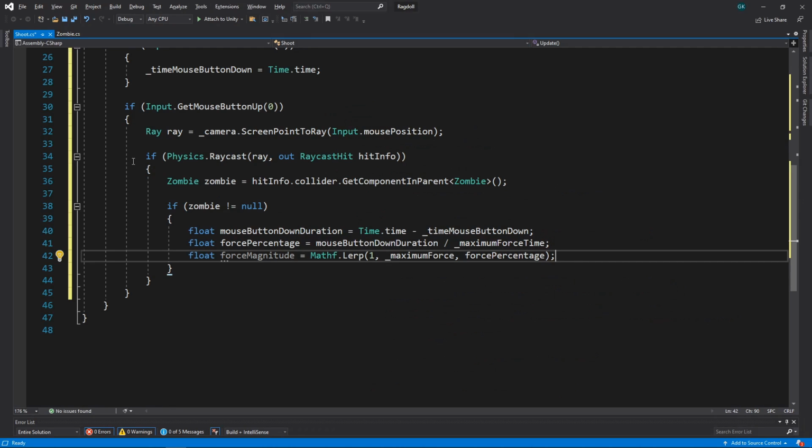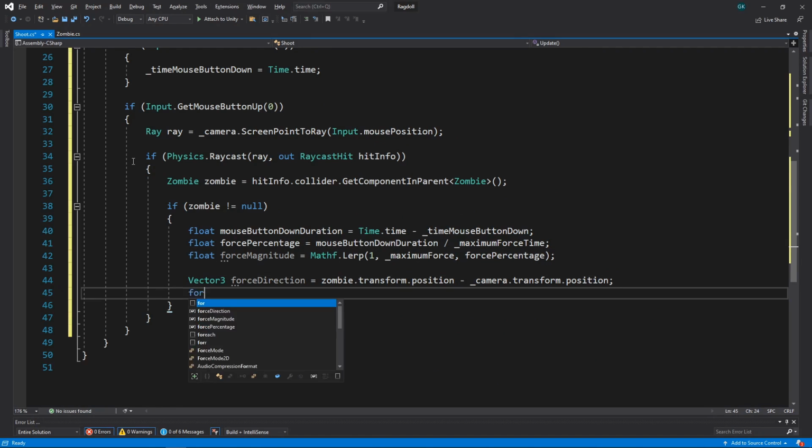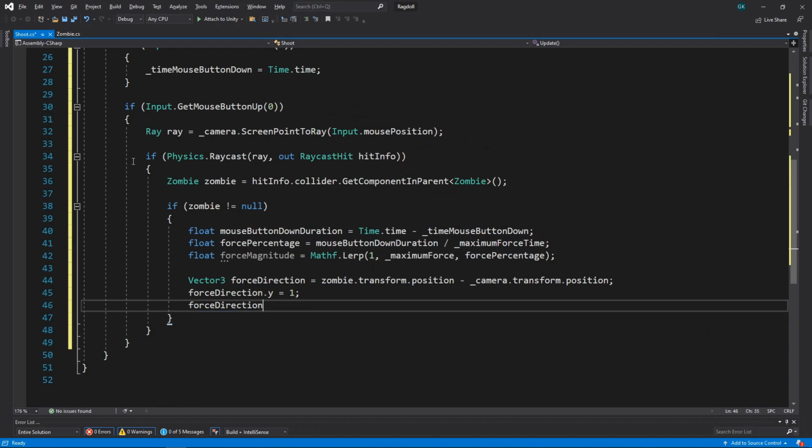The next thing we're going to do is calculate the direction for the force. For this, we'll use the direction of the zombie from the camera. To calculate this, we'll subtract the camera position from the zombie position. We're going to modify this direction to give it a value of 1 on the Y direction. This will give some upward direction to the force, lifting the zombie off the ground slightly. Then we'll normalise this vector to ensure the direction has a magnitude of 1.